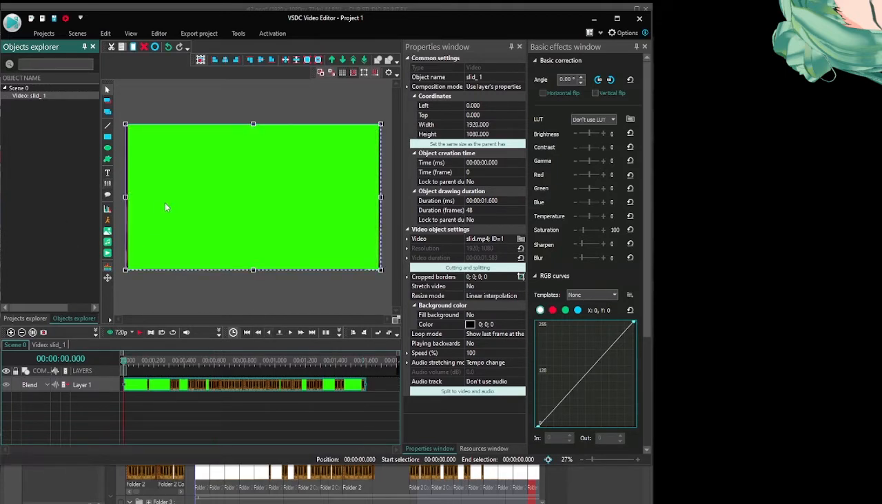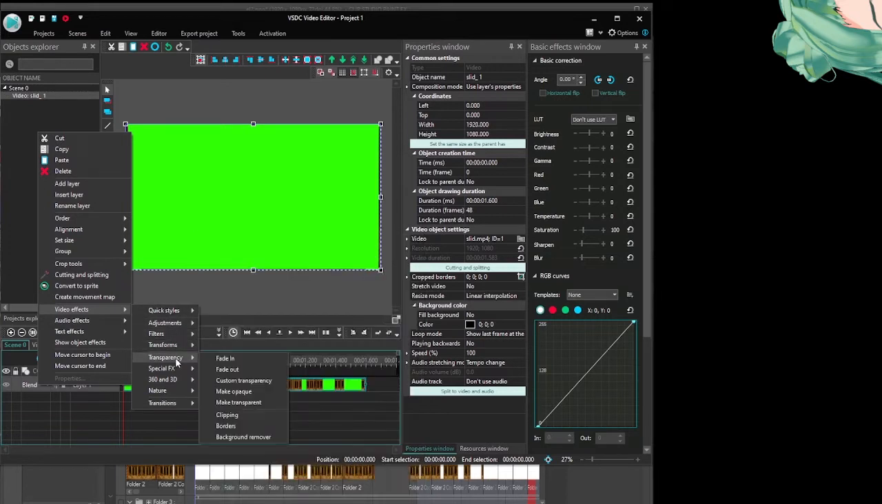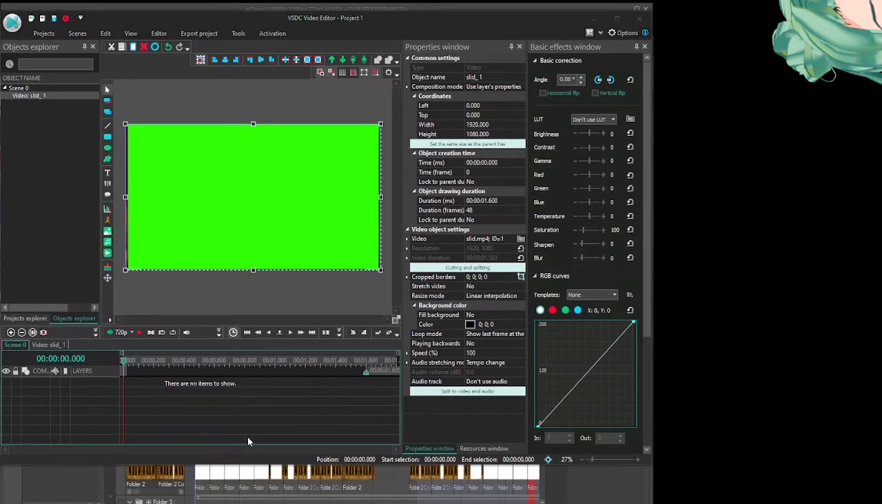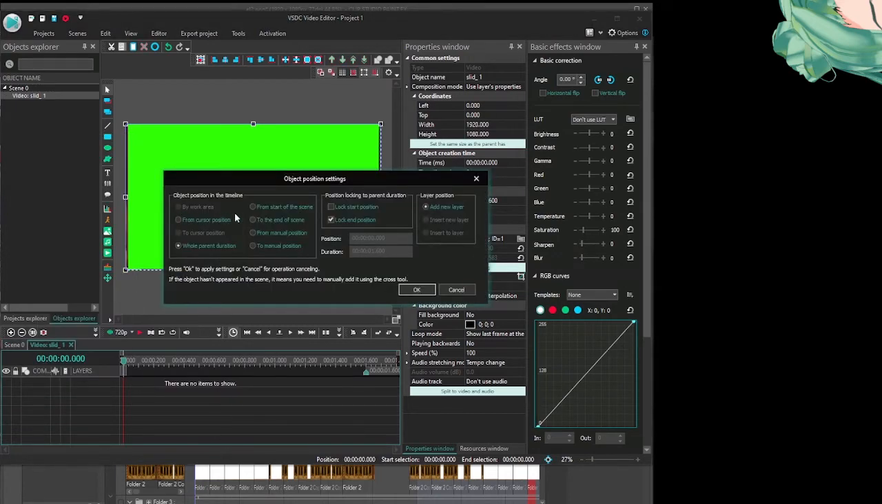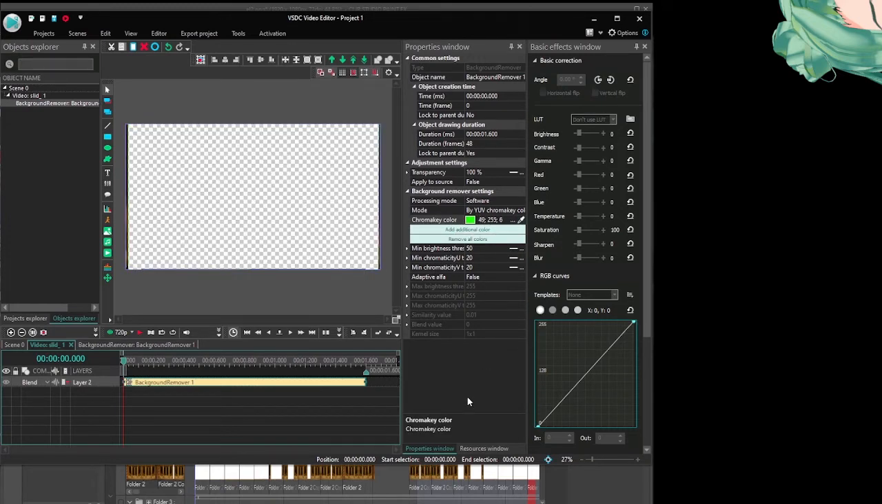What we want to do, we want to right-click. Video Effects, Transparency. Now make transparent, custom transparency, those are red herrings. Those don't do anything. We want background remover. Whole parent duration. Okay. Now here we've got background remover settings, and what we can do, chroma key color, we're going to color this bad boy, and boof, it disappears. And let's play.